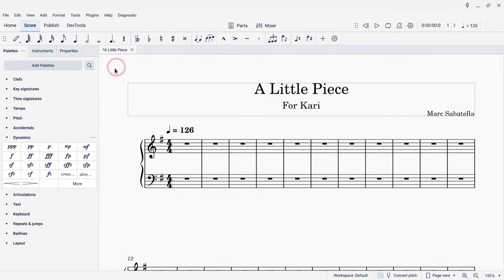Then we have a sidebar on the left that has palettes, and the palettes are going to have all the markings that we need to add to our score other than the actual notes. There's also tabs here for instruments and properties that allow us to add more instruments to our score and change individual settings for different markings and so forth. And in future lessons, we'll take a look at that. Finally, at the bottom of the window, we have the status bar, which shows us other information about our score, such as the current zoom setting here.